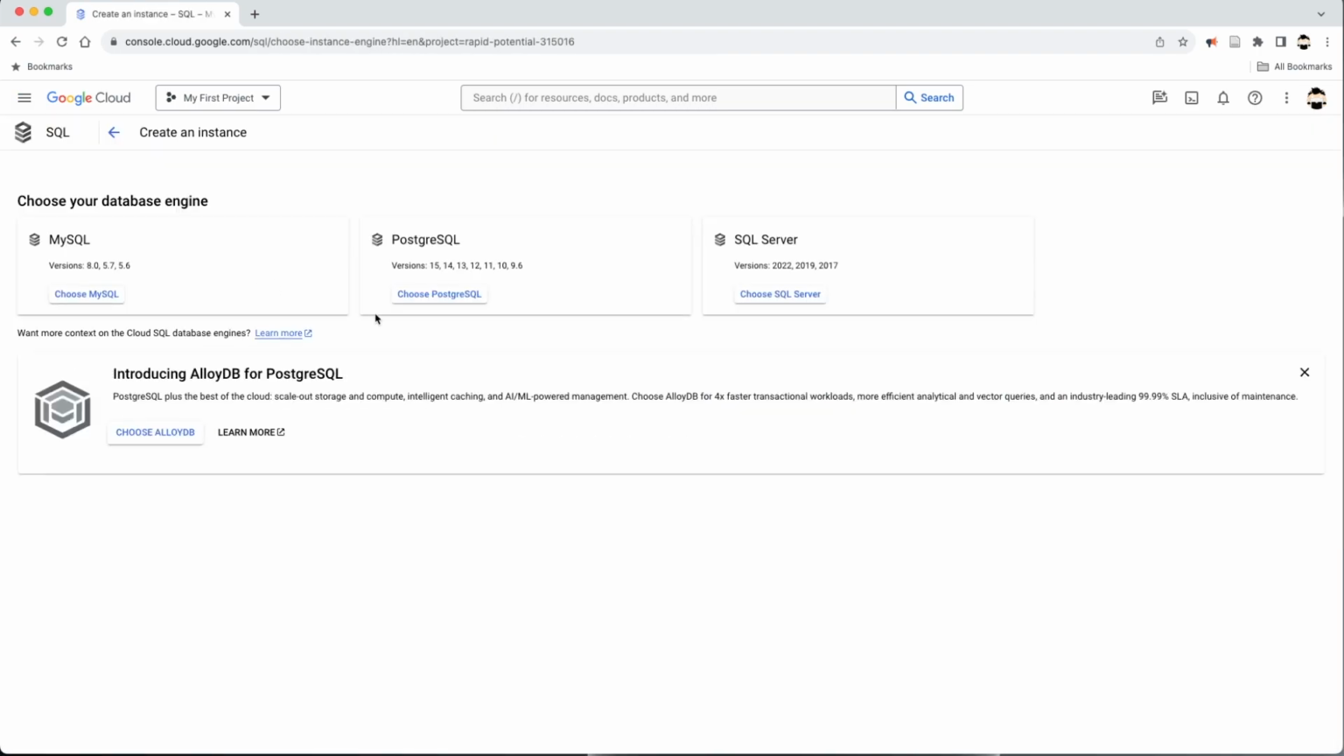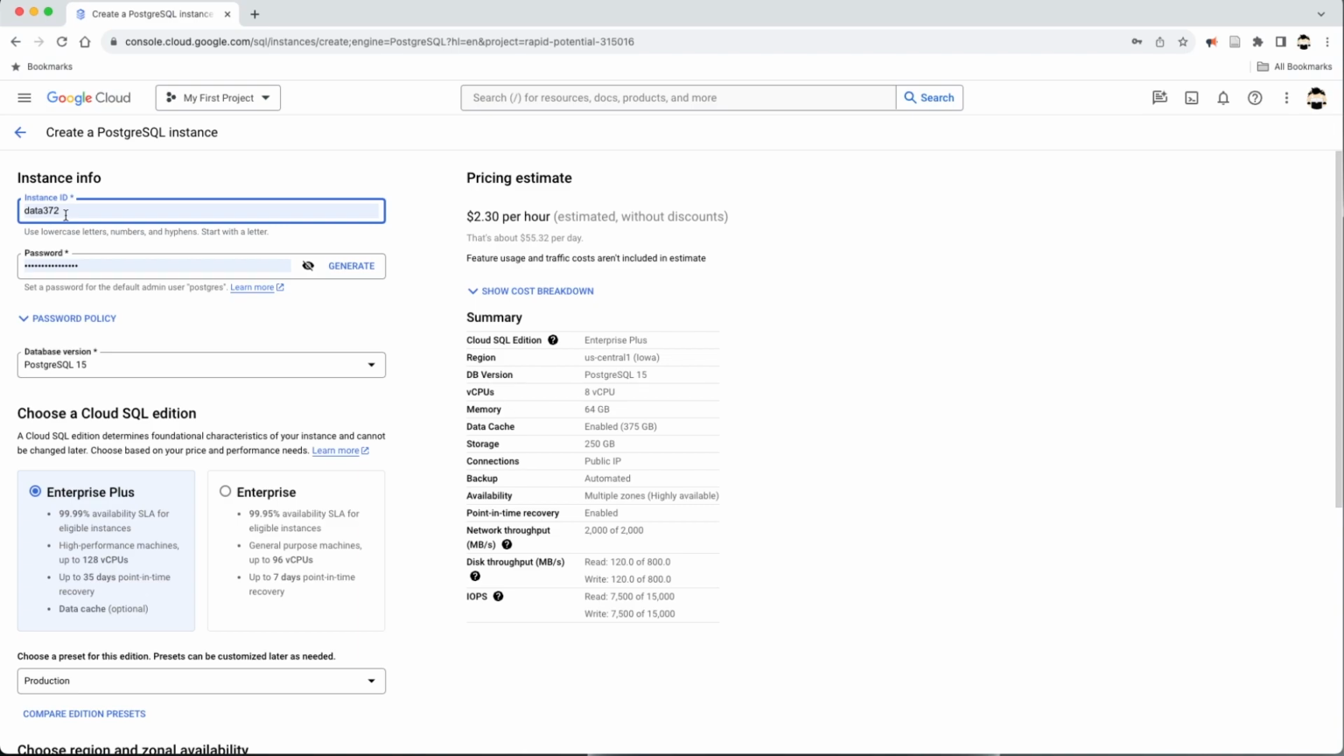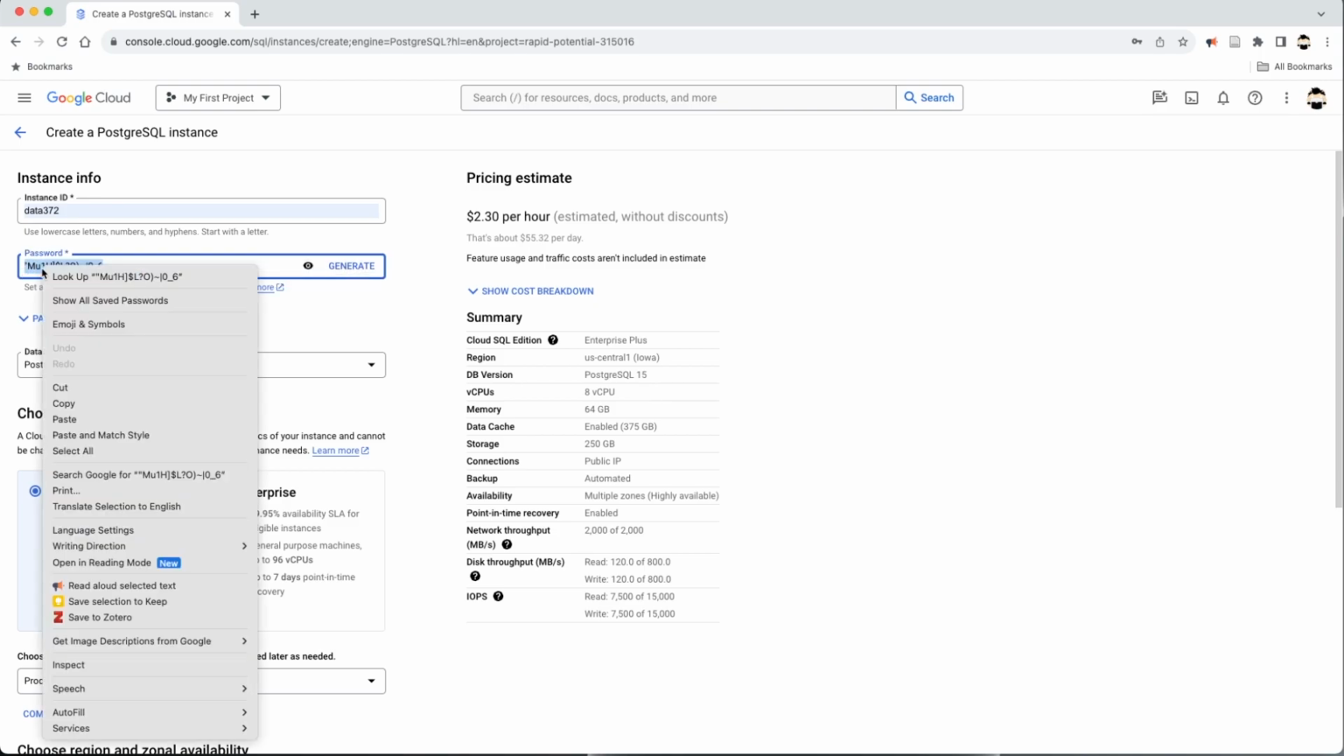You see that we have MySQL, we have Postgres. I'm going to create a Postgres SQL here, and by default, they're going to give you an instance name. You can change this to whatever you want. They will also, by default, give you a password. So you can copy this password or you can generate a new password. So we can also take a look at what this password is. We can also type in a new password if we wanted to. So we'll just copy this over.